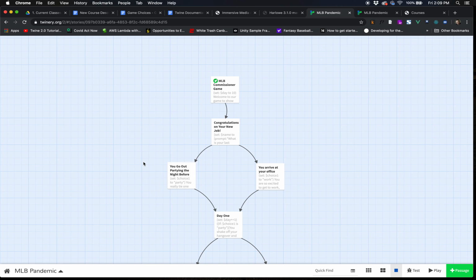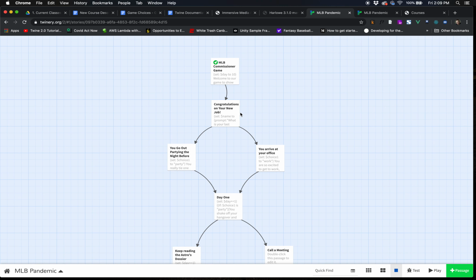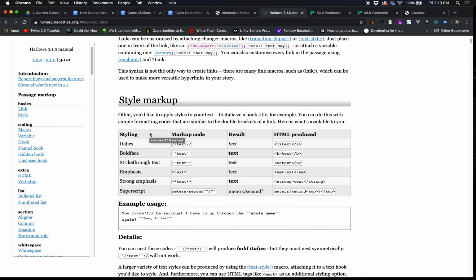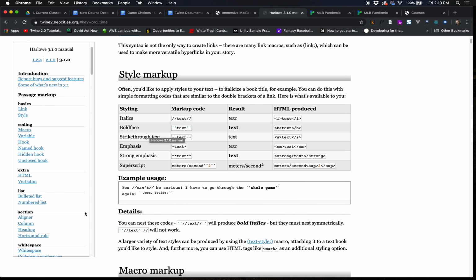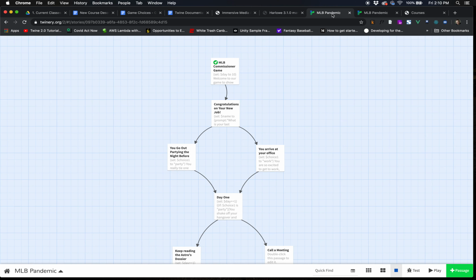Okay, so we saw branches and logic and variables were super important for the content. Well, let's start talking about styling the content. There's a bunch of different ways, and we'll start with simply marking up content differently. If you go into the Harlowe documentation, you'll see things like you can make things italic, and there's just different types of markup you can do. So let's play with some of that right here.